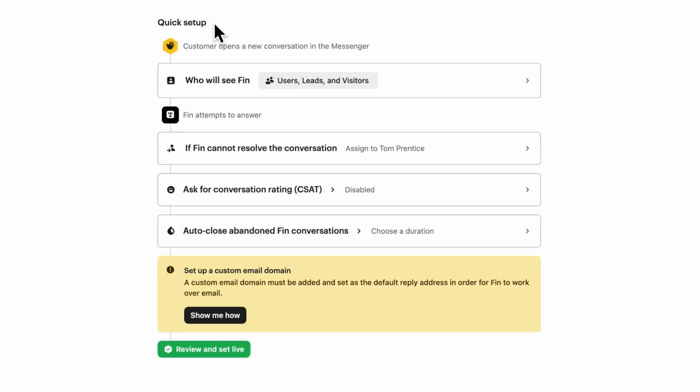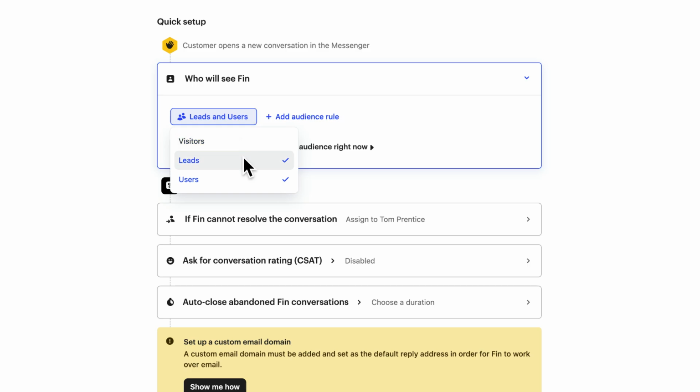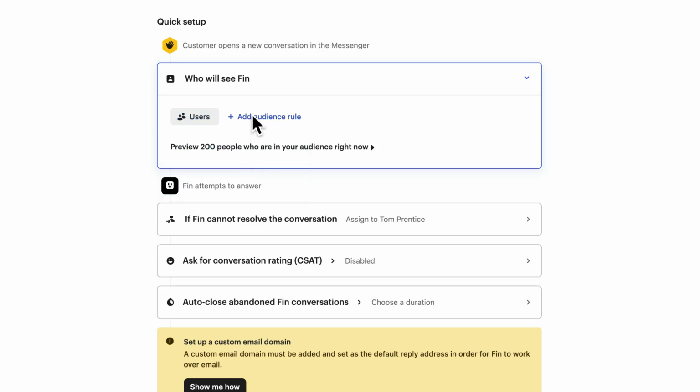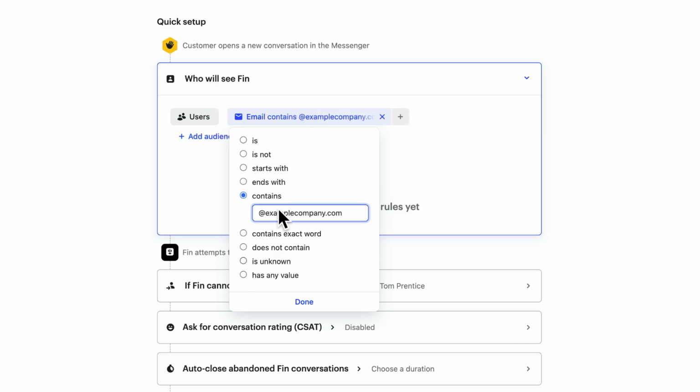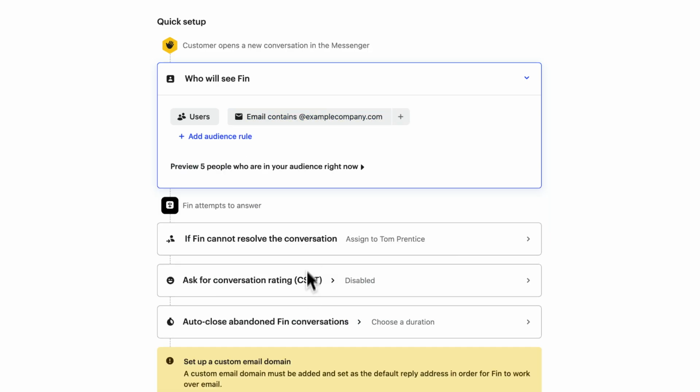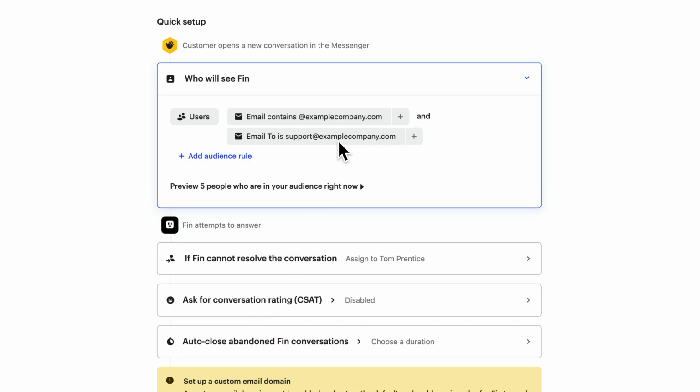fast. You can limit your audience to your own team for testing by selecting just users, and then only including users that have an email containing your company domain. Just remember to adjust these filters as you open up Fin to your customers. You can also use the filter Email To limit the workflow only to users who emailed your primary support email address, so Fin doesn't get involved in conversations where it isn't needed.